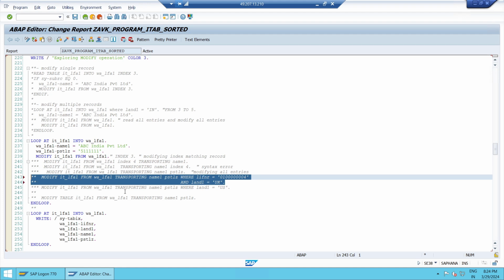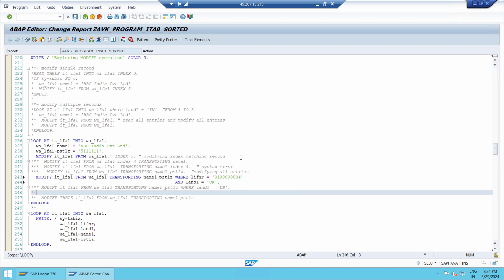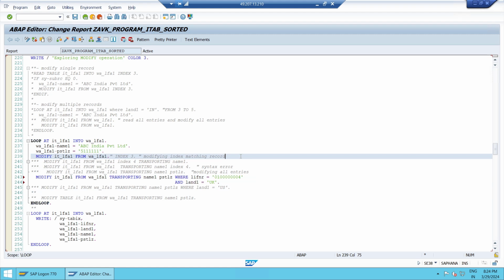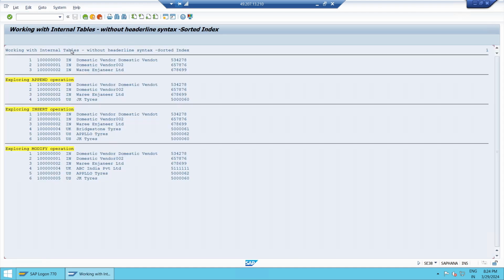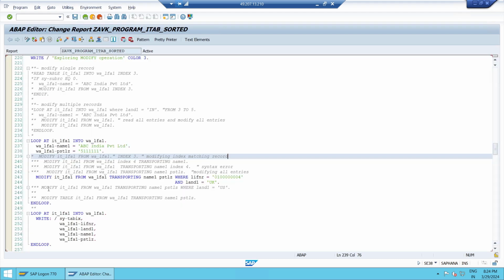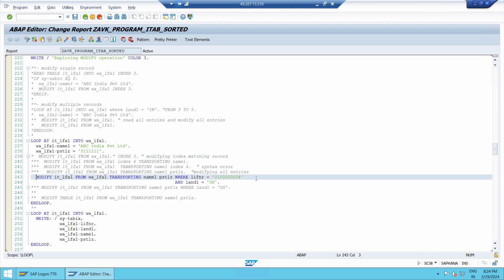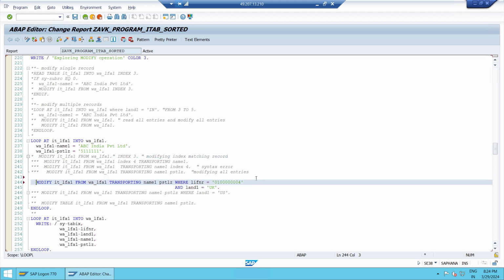Yes. Sorted means transporting. Simple. So rather than index based, we'll go with the transporting addition. Then it is working fine. Here we are only changing this ABC to this. Right, this is working fine. Modify with the transporting is perfectly working fine.